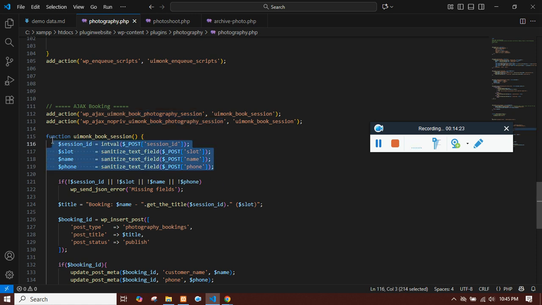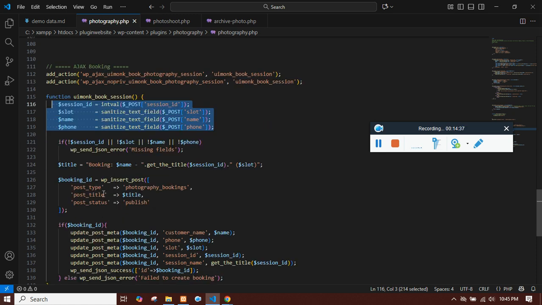Now consider each inquiry will be a post, and as I said, one post can have multiple metadata, or you can say meta boxes. So that meta box information will be stored in the post meta. So when someone enters an inquiry, that inquiry will get stored into this CPT called photography inquiry.